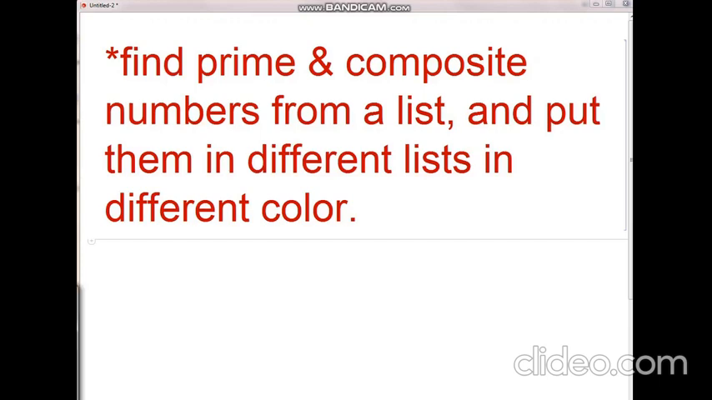In this video, we are going to write a program in Mathematica that will allow us to find prime and composite numbers from a list of random integers, and put them in different lists in different colors. So let's get started.